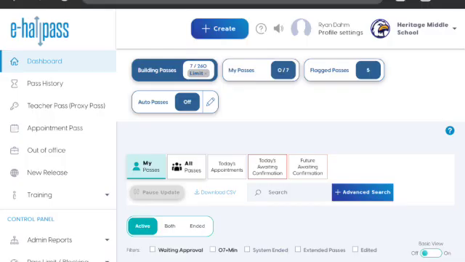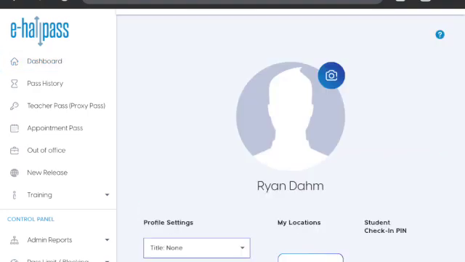Just wanted to drop in and give you a few options to hopefully make this easier, depending on how you want to run your pass system. So I want to show you one option. If you go to the top of your dashboard under your name where it says profile settings, two things I want to point out here.